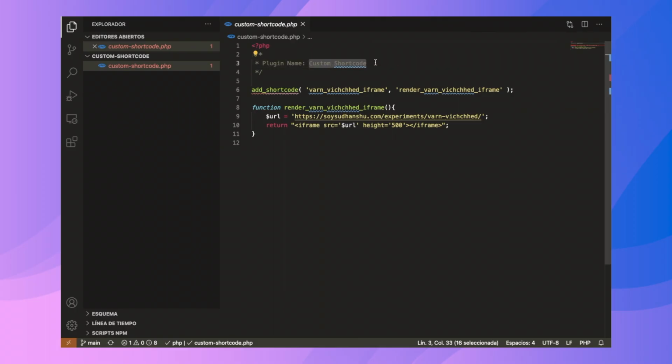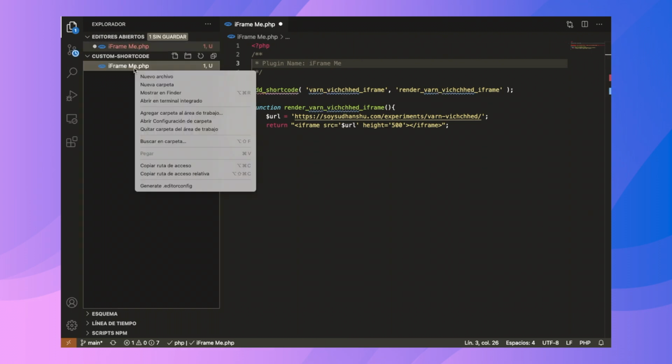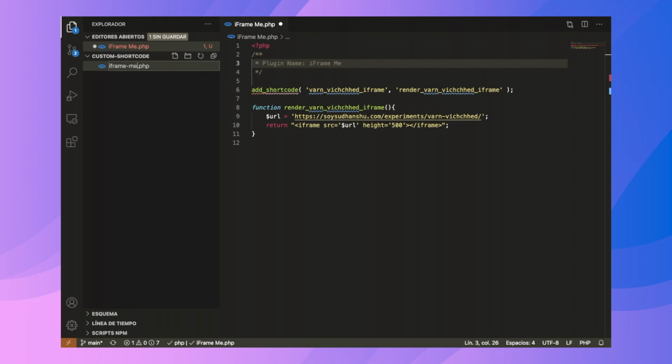In this part, we're going to change the name of the plugin to iFrame and the name of the file that contains the plugin. It is not necessary to change the name of the file, but if we do, we will need to go back to reactivate the plugin.